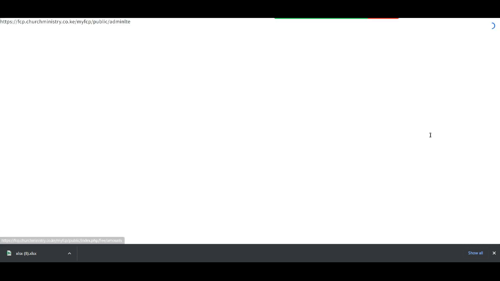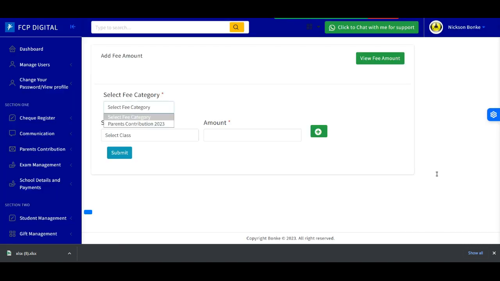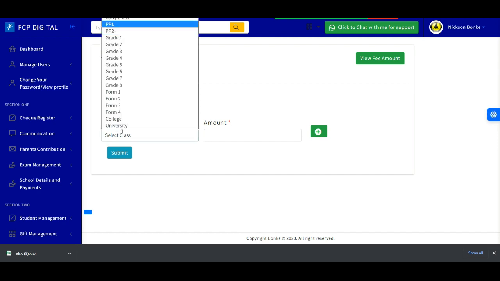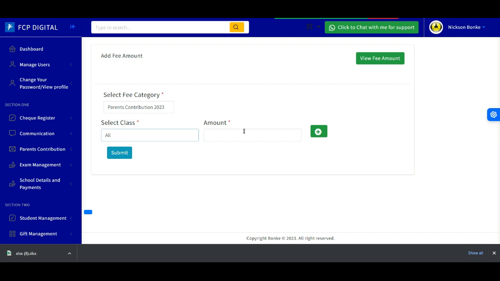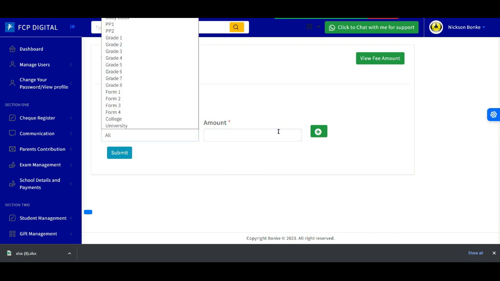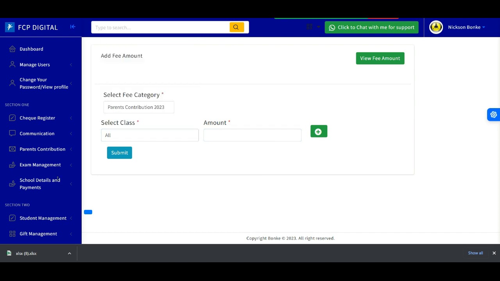So I'll select the category and say this is parents contribution 2023. This one is all classes; this is where you choose how you want that amount to apply. For me, I'll choose all classes and then say 0. So all classes will not be charged for 2023, because I've imported.